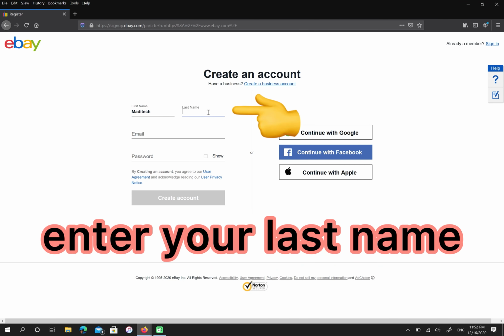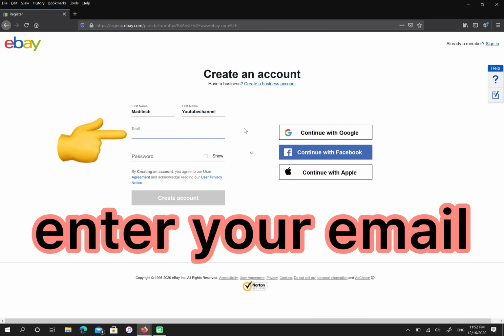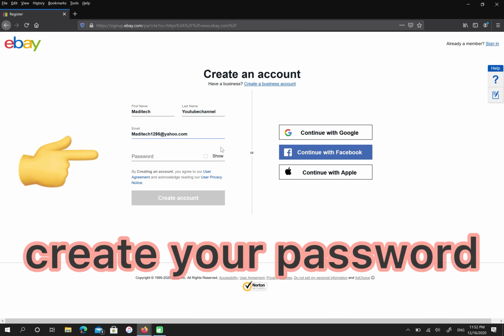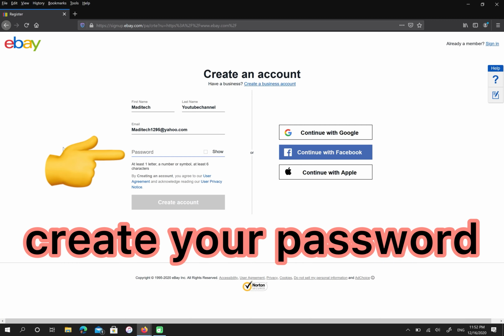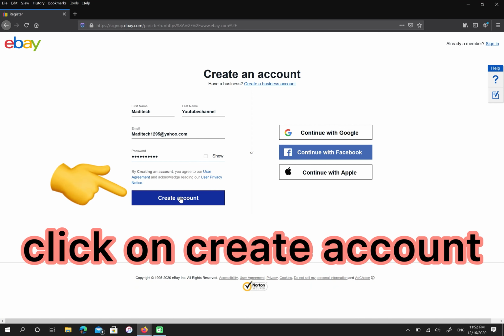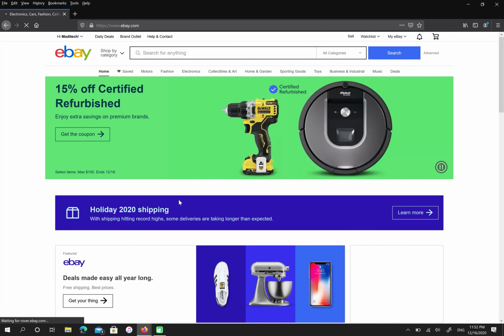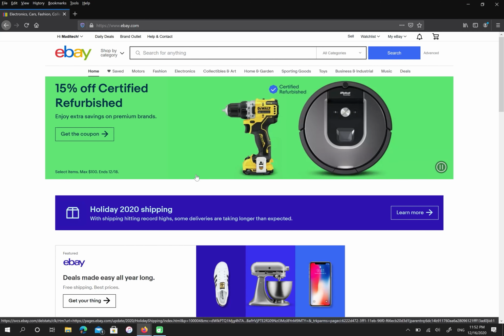Then enter your last name. In this step, you should enter your email. After that, create your password. Then select Create Account. Please go to your account.